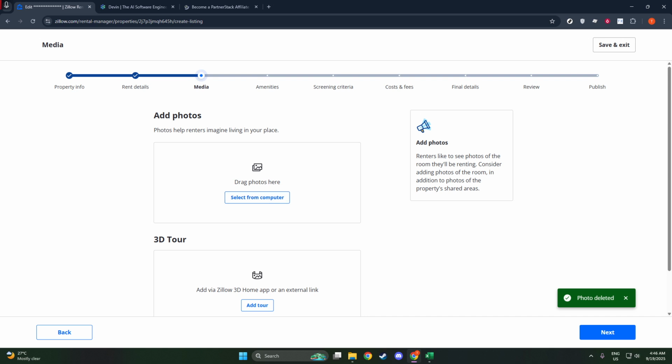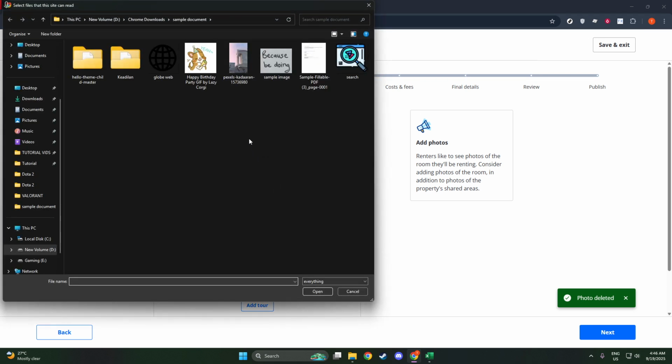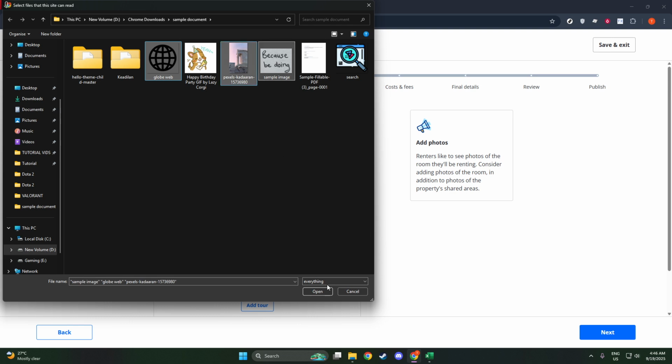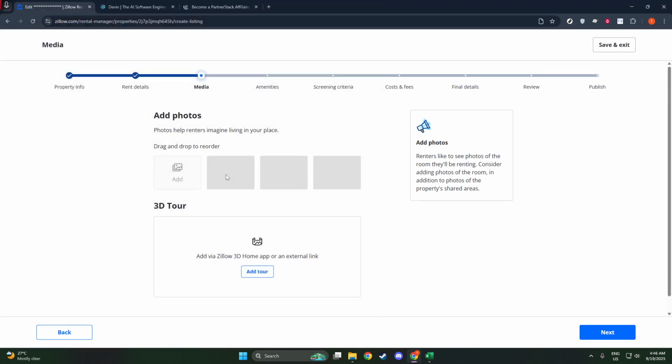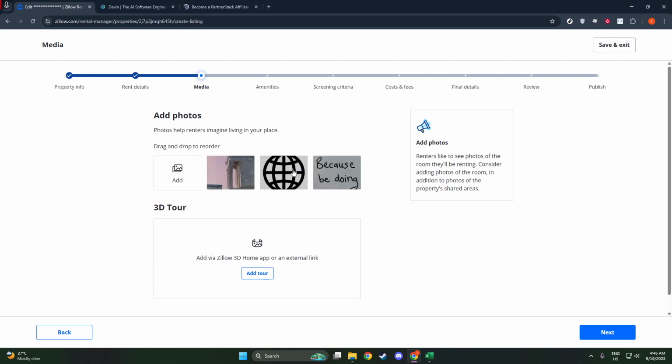Perhaps you'd like to change the order of your photos to highlight certain aspects of your property. You can do this by rearranging the photos. It's very intuitive. Hover over the photo you want to move, click and hold down your left mouse button, drag the photo to its new position in the gallery, and release the mouse button when it's in the right spot. This feature helps in presenting your property in an order that best conveys its value and appeal.